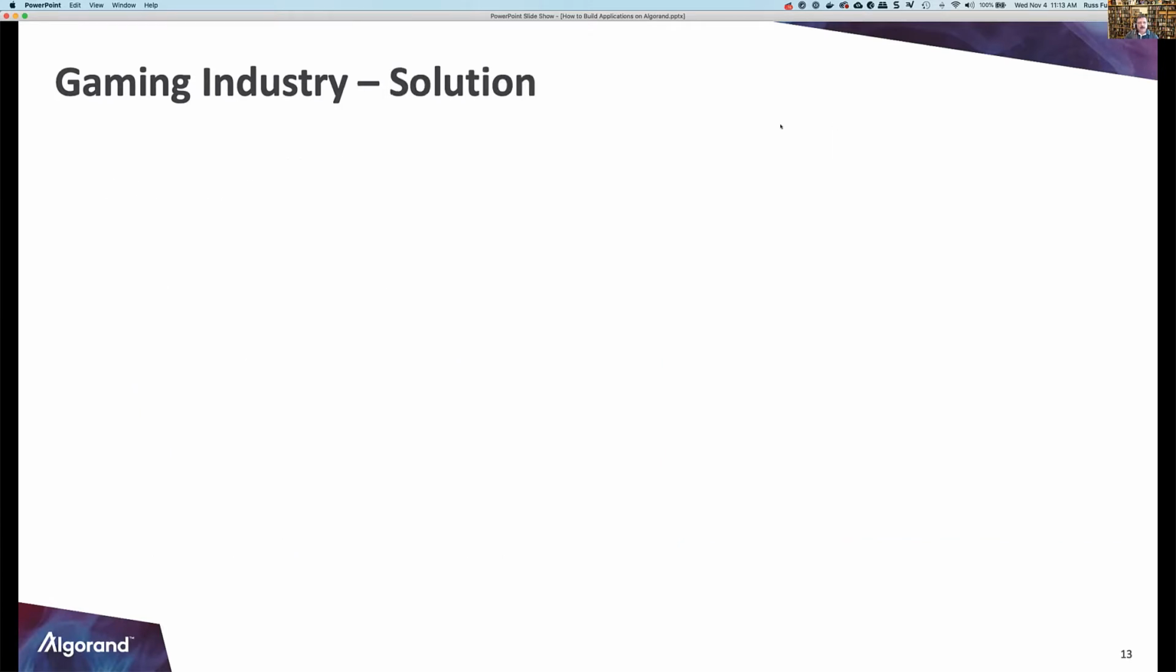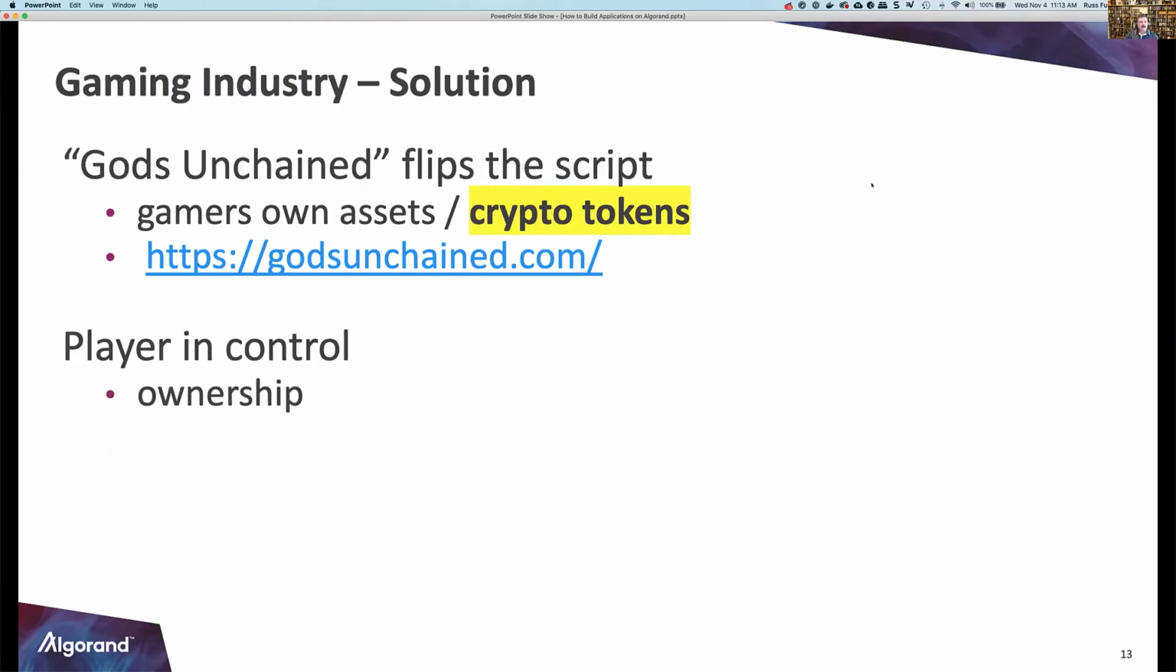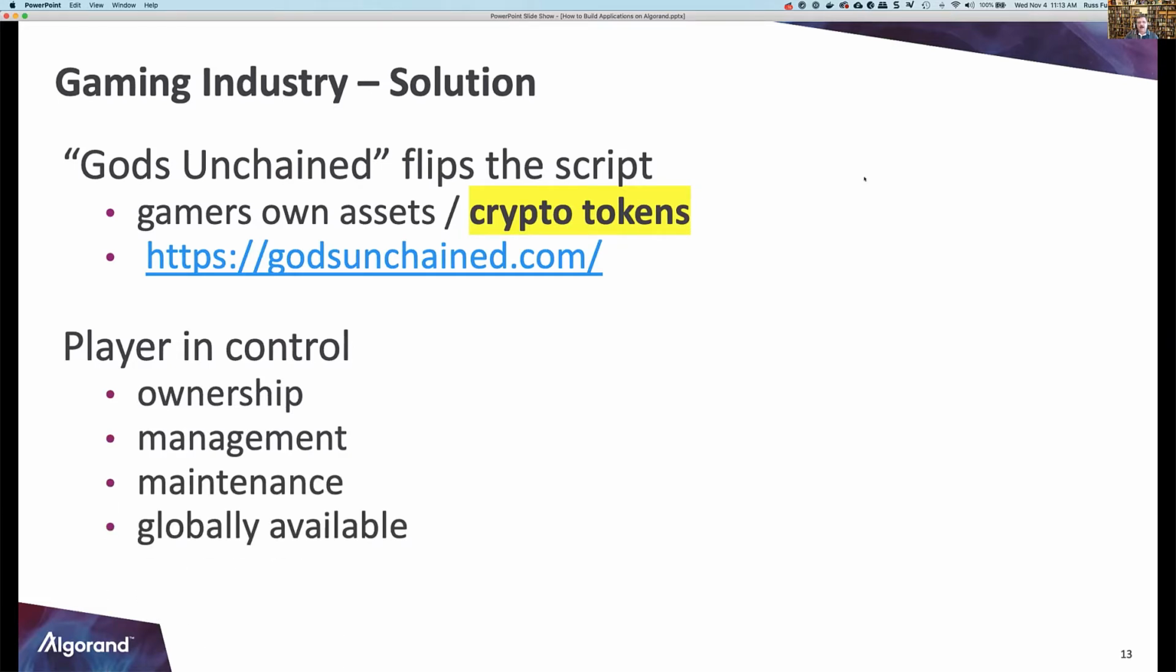So the solution, things like Gods Unchained, right? This flips the script. That particular game actually gives you crypto tokens. And the gamers actually own those assets. So once they got them, they don't go away. They're in their possession. The player is in control of the ownership, the management, the maintenance, and it is globally available. So if you go on a vacation somewhere, another country, or whatever, you can still get at those because they are globally available. And we are going to talk more about crypto tokens and how you can create your own in Algorand in the way of Algorand standard assets.